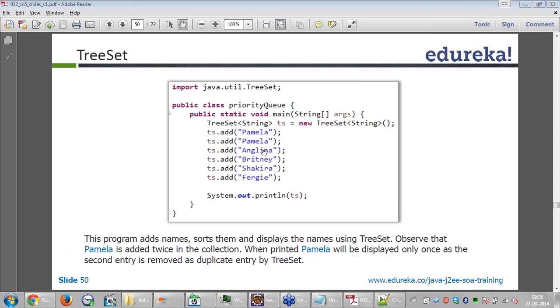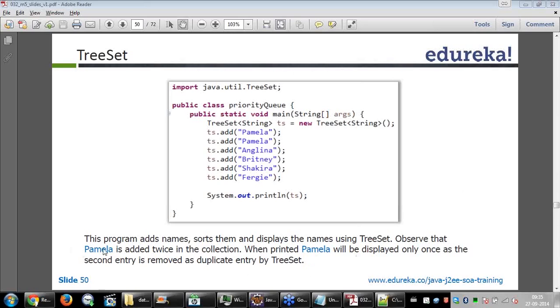The same thing with Pamela, Angelina, Britney, Shakira, and Fragile. So Pamela is removed. This program adds names, sorts them, and displays the names using TreeSet. Observe that Pamela is added twice in the collection. When printed, Pamela will be displayed only once, as the second entry is removed as a duplicate entry by TreeSet.